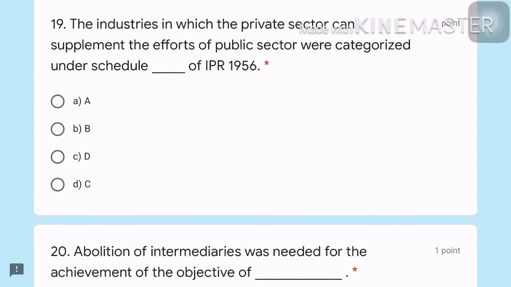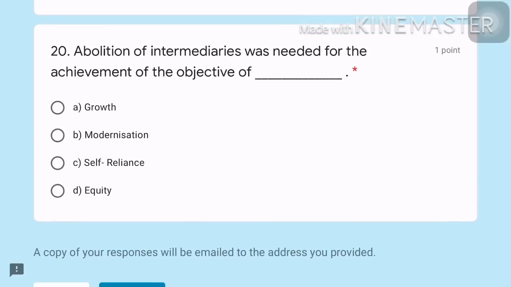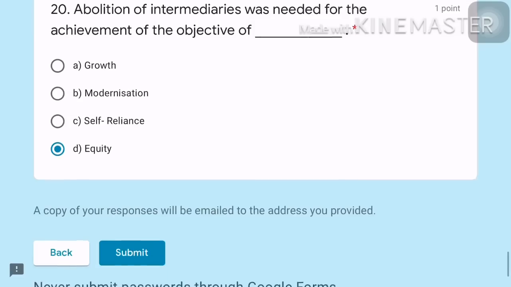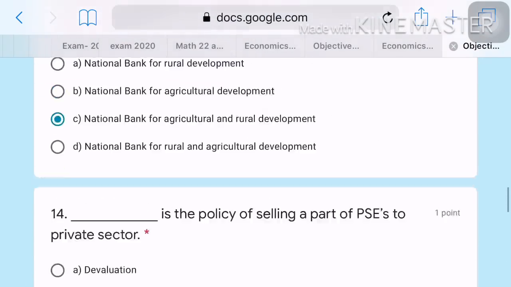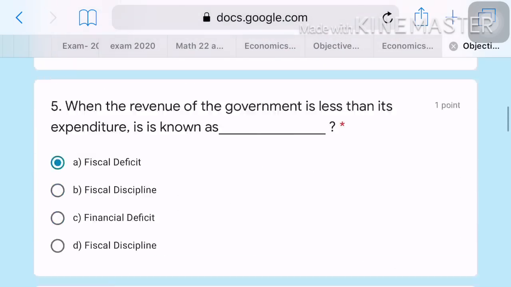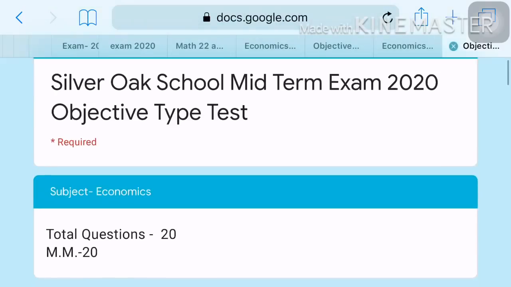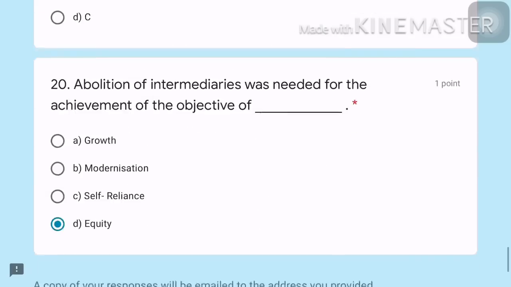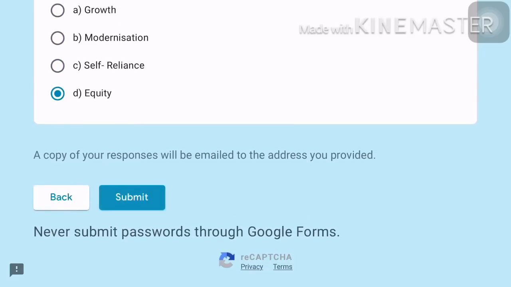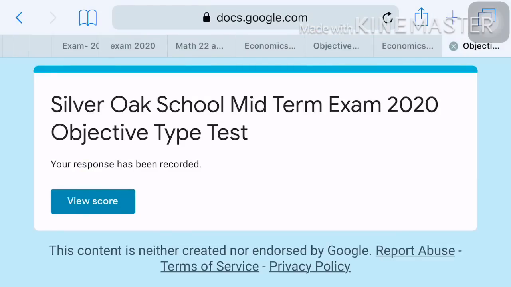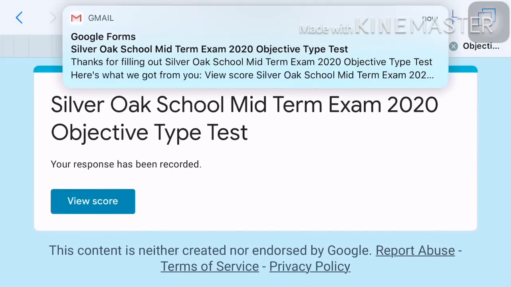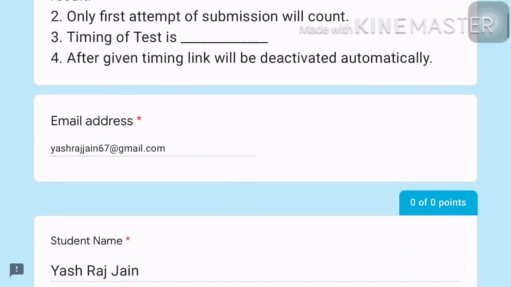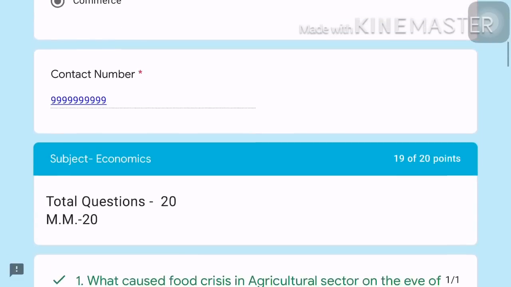Once you have given the response to all the questions, don't be in a hurry to submit. Rather, go back at the top from question number 1 and check all the answers or the responses which you have given. Cross check that whether you have clicked on the correct option or not, which you think the answer is, and then click on submit. Here you will see option view score and then click on view score. My score was 19 out of 20 and this was the response being provided by me.